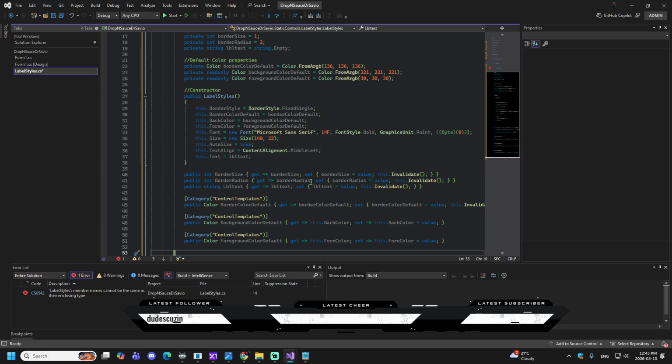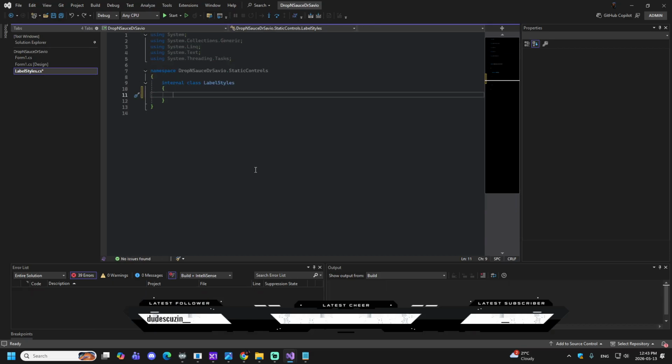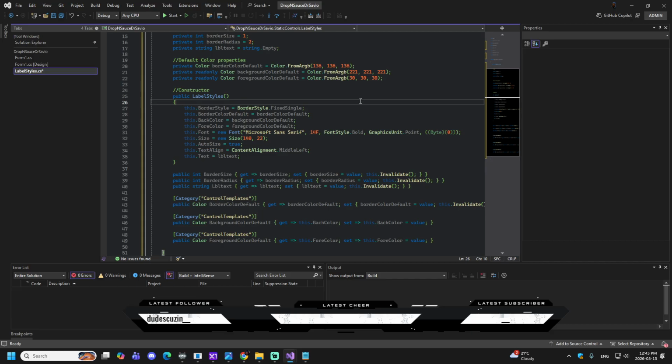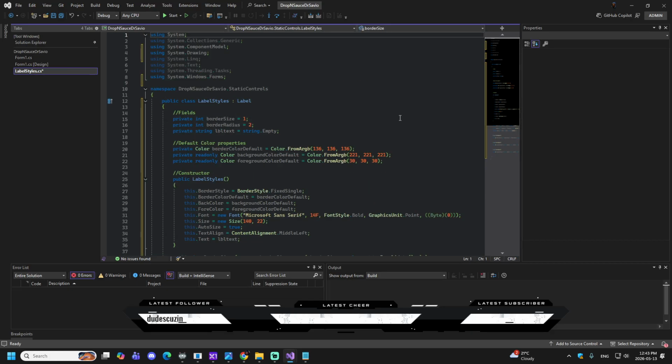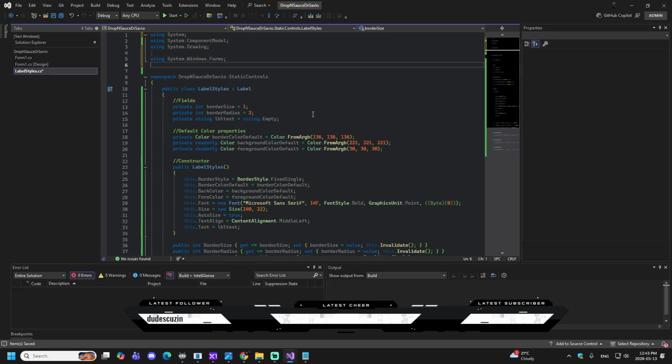Now, where did I do that wrong? I went somewhere wrong here. Hang on. Make sure you're in between the curly brackets. There we go. Okay. Clean this up, and there we go.